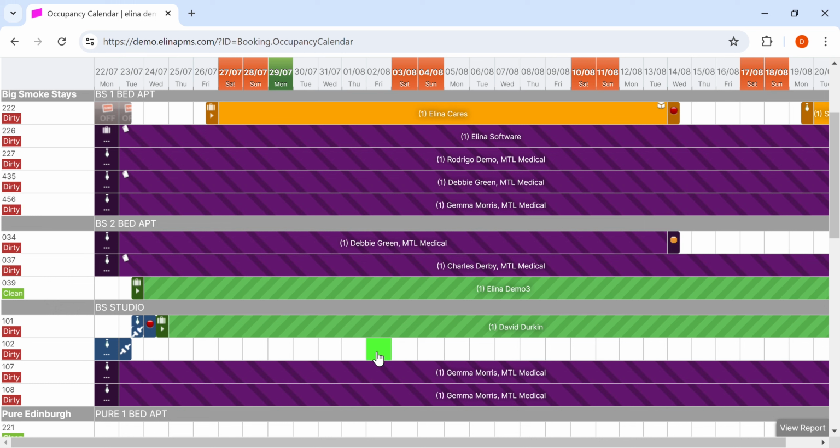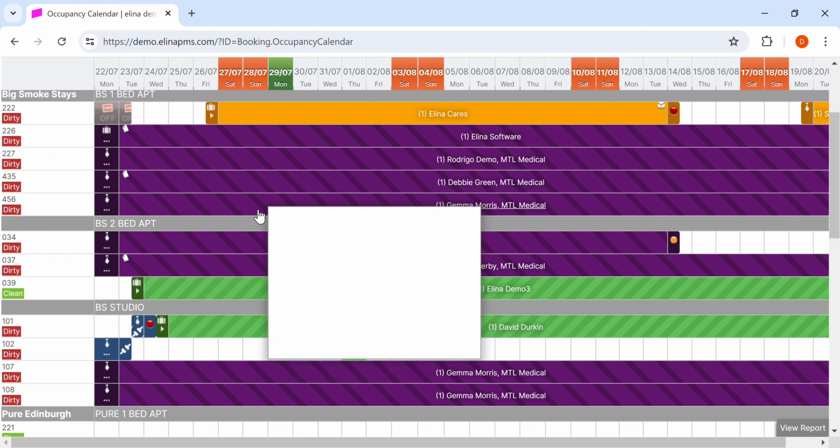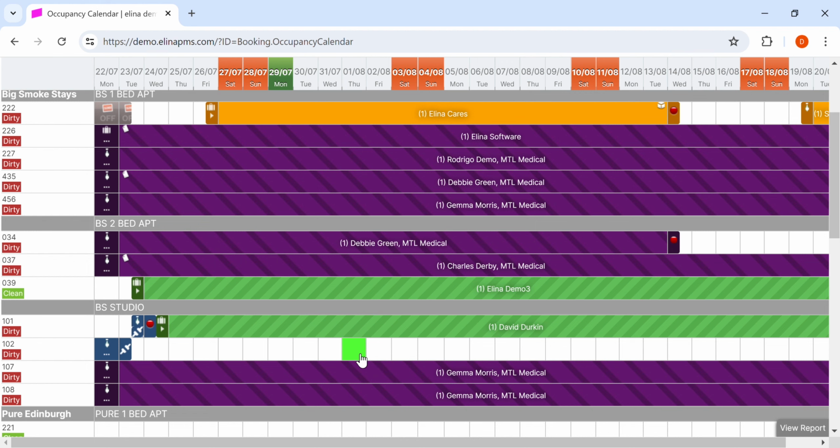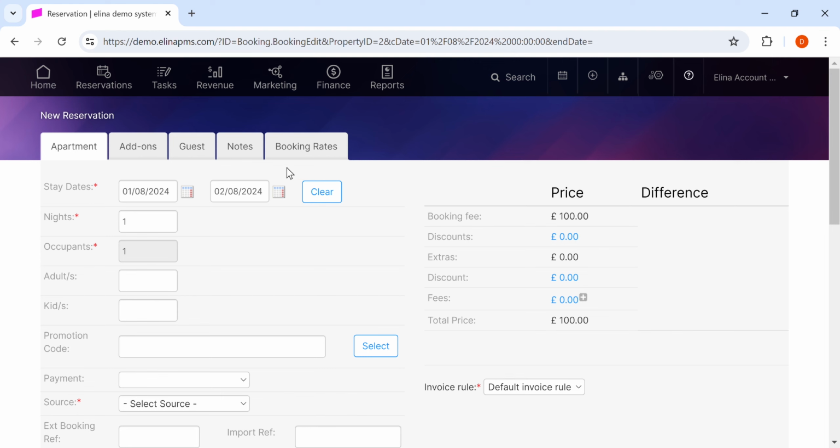Let's make a reservation here. So let's make a reservation from the 1st of August. And what we're going to do here is show that we can choose a rate tariff. I'm going to make a reservation which goes off the calendar. We can choose a rate tariff, or we can negotiate rates.